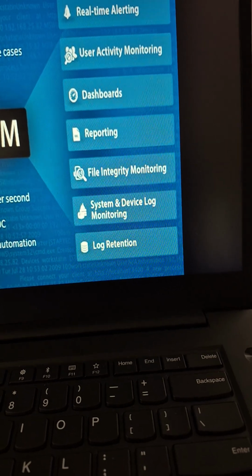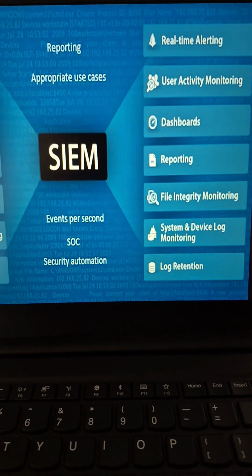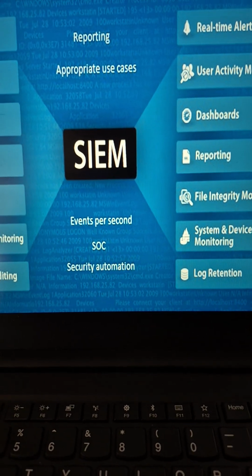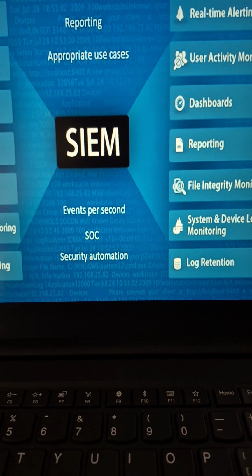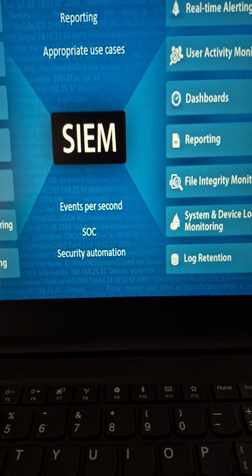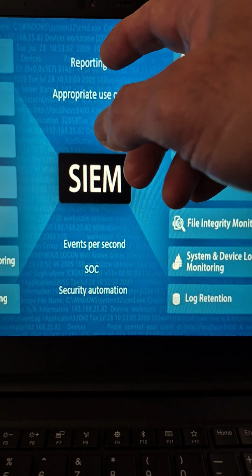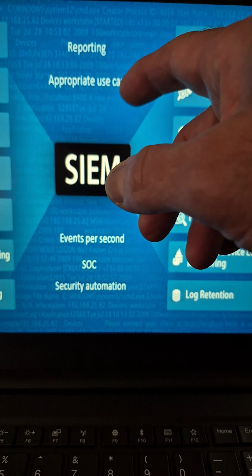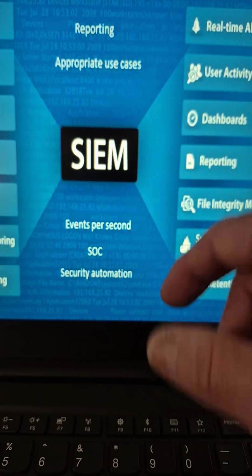Log retention: you've got to have a deep pocket, because guess what? If you have Splunk, you're going to spend a lot of money on storage, right? Reporting, appropriate use cases, events per second, SOC, and security automation. This is where the money goes into. Reporting, appropriate use cases: what are the use cases of each company that's going to use this product, right?